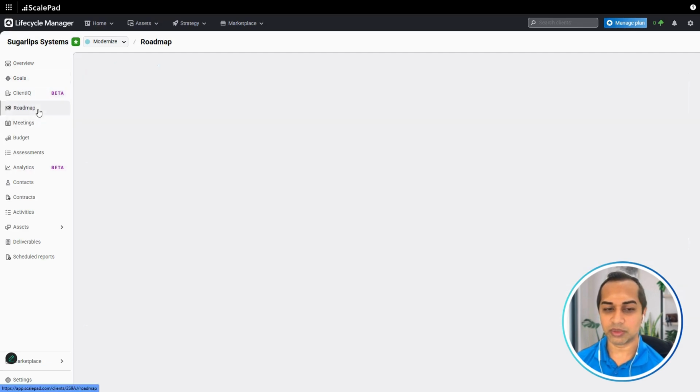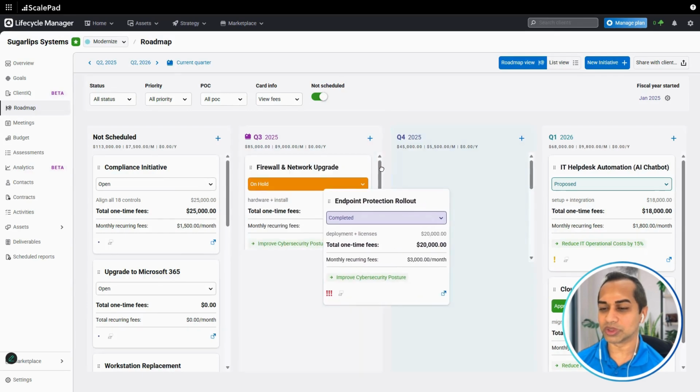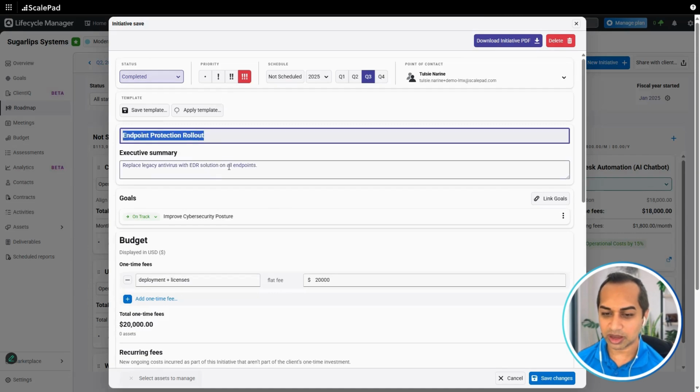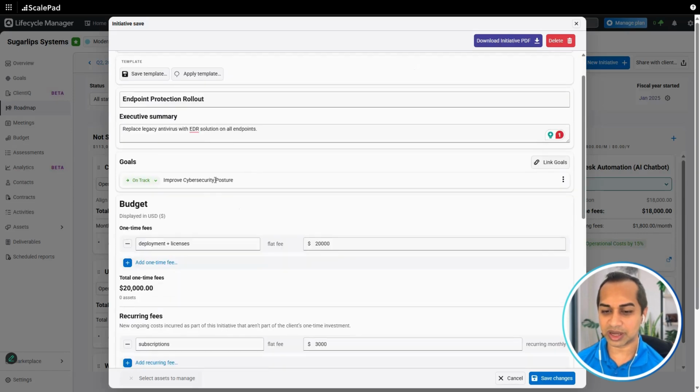Okay, let's quickly talk about roadmaps. Now, no big surprise, because roadmaps have been in this tool for a while. This is a feature as part of Lifecycle Manager Pro, and of course, it's available once you have the LMX add-on as well. It simply carries right through. There's a bit of a Kanban board in which you can move those items across as you see fit. You want to open up an initiative here and make adjustments. In this case, we are doing an endpoint protection rollout. We're replacing a legacy antivirus with an EDR solution. This is tied to a goal of improving the cybersecurity posture, so we can clearly delineate that.